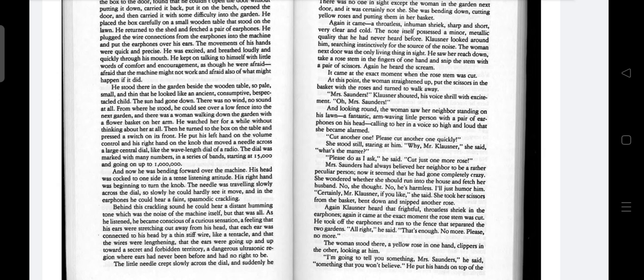As he listened, he became conscious of a curious sensation, a feeling that his ears were stretching out away from his head, that each ear was connected to his head by a thin, stiff wire like a tentacle, and that the wires were lengthening, that the ears were going up and up towards a secret and forbidden territory, a dangerous ultrasonic region where ears had never been before and had no right to be. So he felt like hearing something which is absolutely unheard so far.